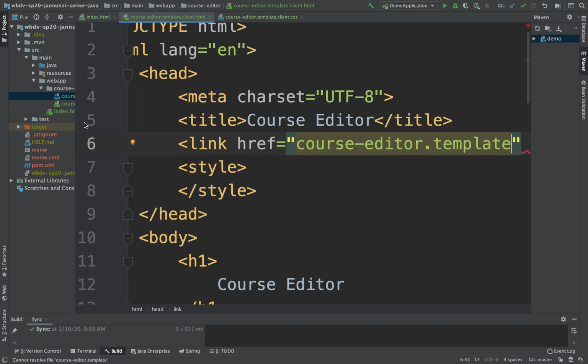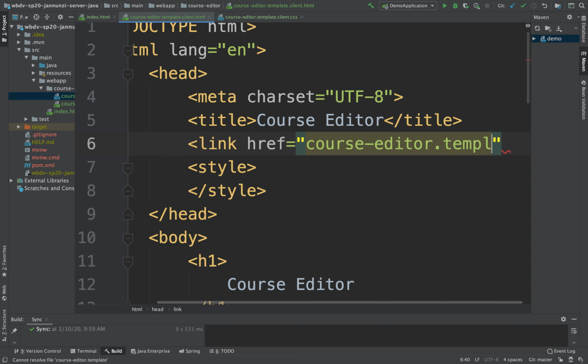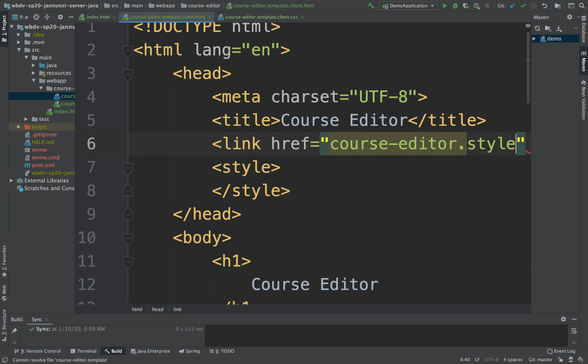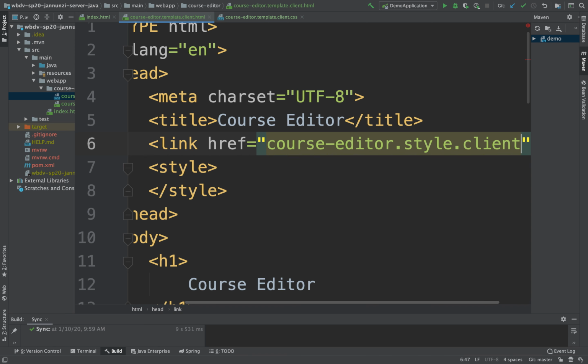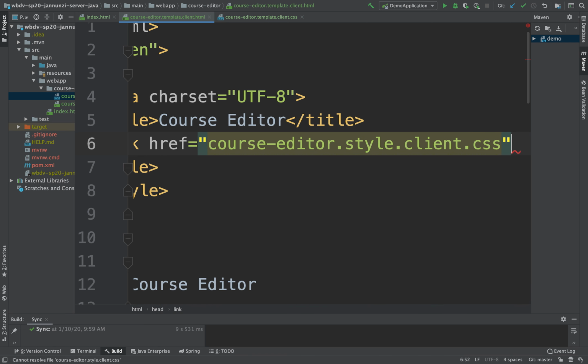Oh, actually, what did I call it? I did call it template, didn't I? Actually, this is not a template. It's a style sheet. The role of this file is not to be an HTML template, it is to provide a style to the HTML template. So I gave it the wrong name. So course-editor.style is being interpreted by the client and has the format of a CSS.